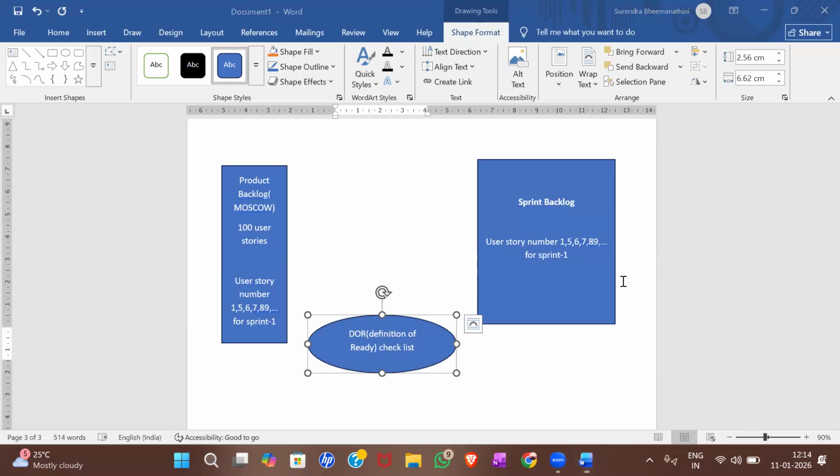This DOR checklist is a checklist which makes sure that all the user stories are okay, so that developers can start working with them. For example: does this user story have acceptance criteria, does it have a business value, and is it free of any ambiguity? You just need to tick them all, and once the user stories pass this DOR checklist, you will move them to the sprint backlog and start working with them in a sprint.